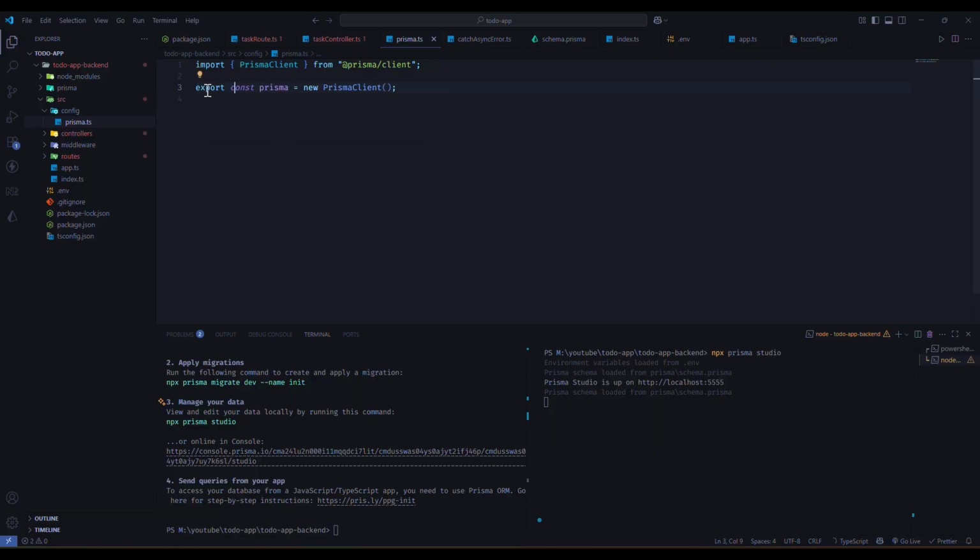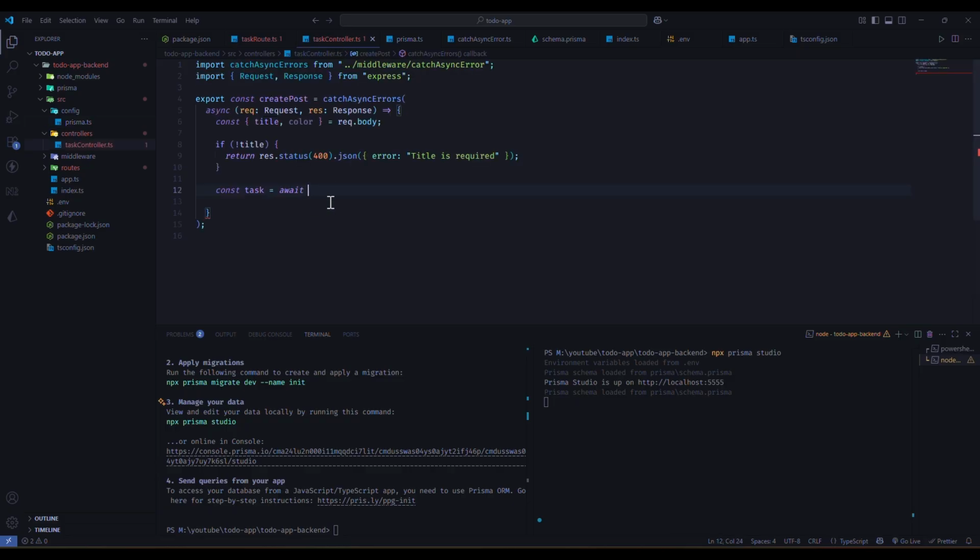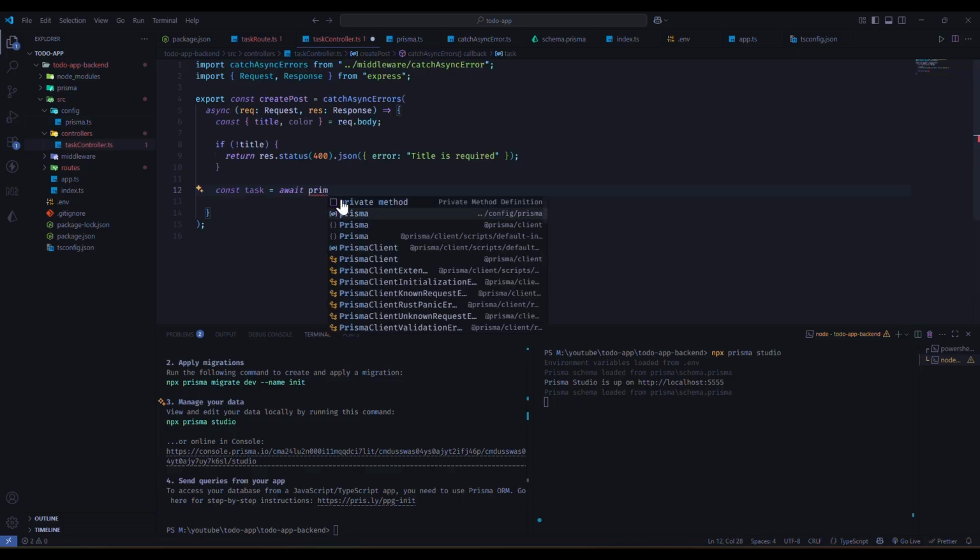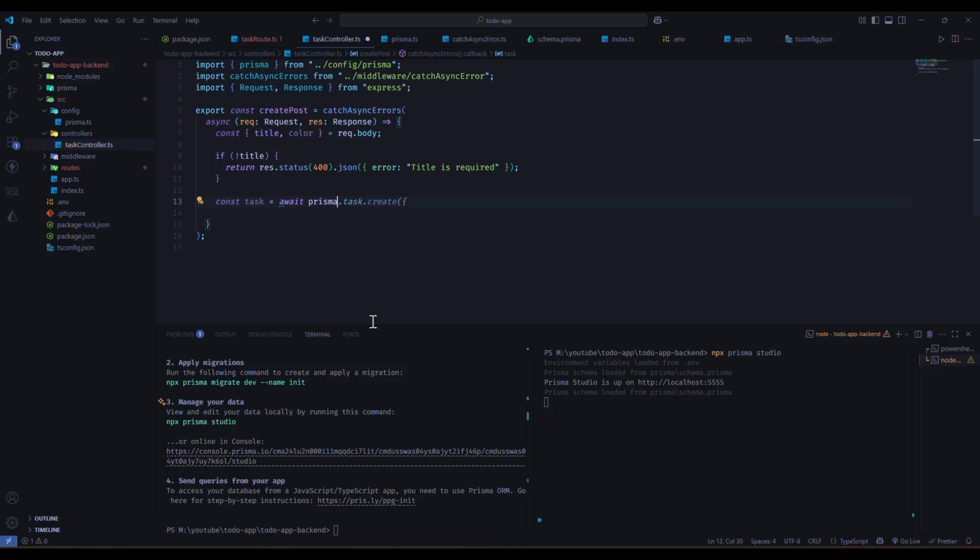So simply write export const prisma equal to new PrismaClient. Now this client we will access here. So simply import our prisma which we have just created, and here we will enter prisma.task dot.